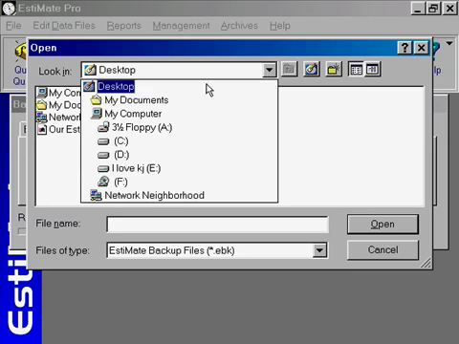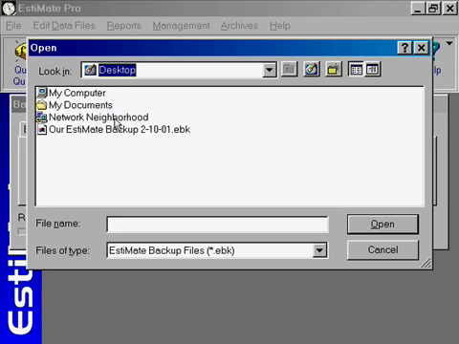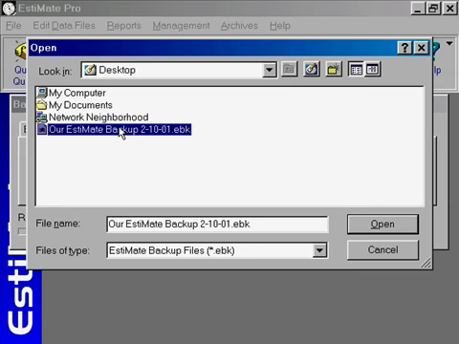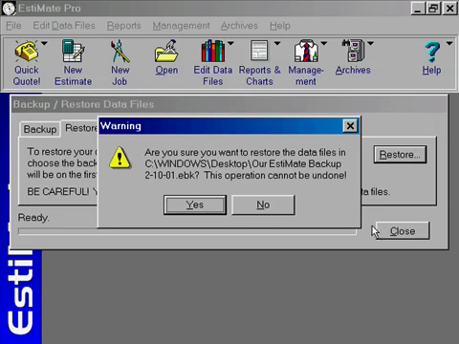From our backup example, we have on our desktop a backup file ready to be restored. We select that file and click Open. And a warning screen comes up that says, "Are you sure you want to restore the data files?" And it says this operation cannot be undone.